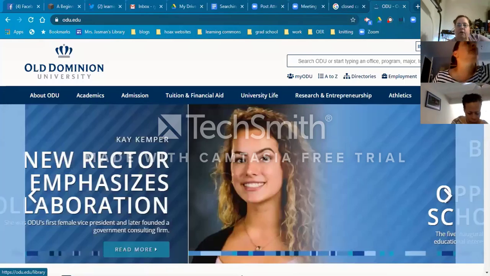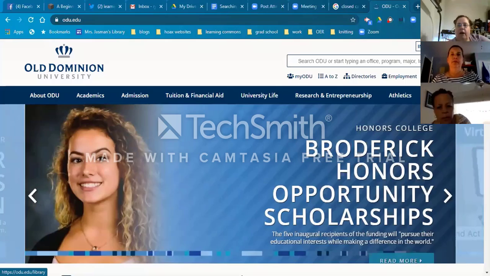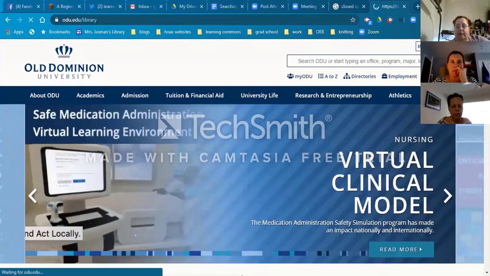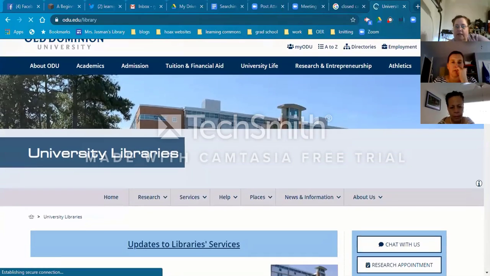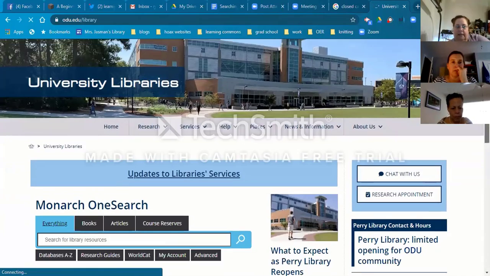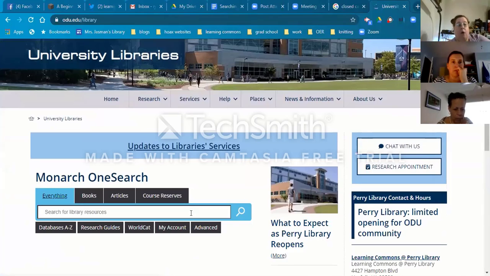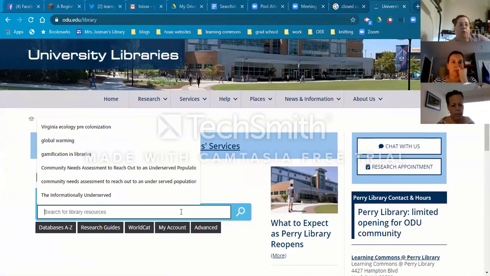So here's the ODU homepage. Right here under the main search bar, you see the libraries. You're going to click on that. And OneSearch is a way to search all of your databases in one shot, hence OneSearch. So give me a topic that you want to look for your first article. Don't forget to unmute yourself.